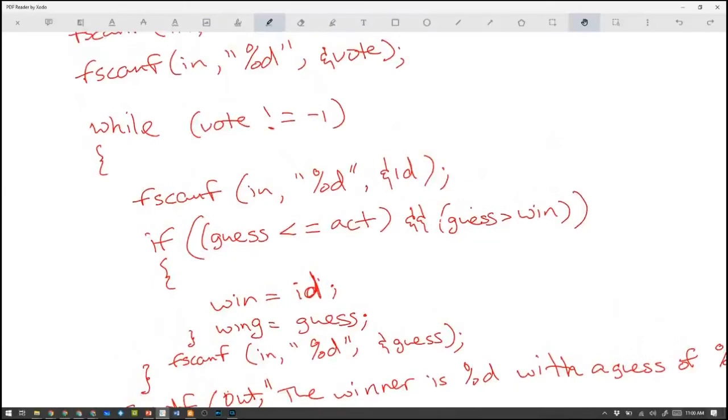And I still have vote. Why did I put vote? I'm so accustomed to the vote in question with the pineapple and the banana. I just write vote out of habit, bad habit. This is supposed to be guess also.